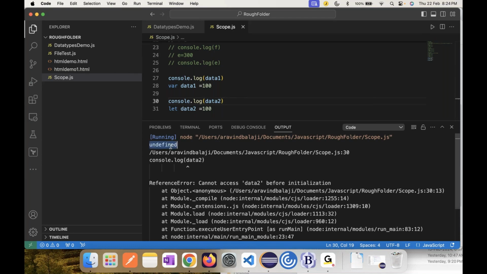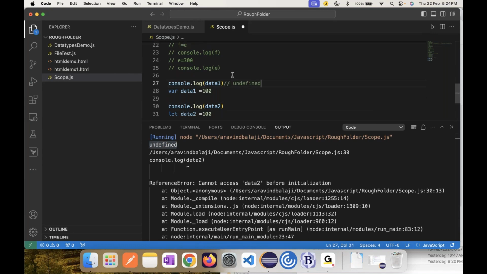you can see this output will be undefined. But whereas here it throws an error. This is the difference. Got it? Your var is much more flexible than your let. That means var will not throw you an error or exception when the data being passed is not initialized. Whereas a let, the value needs to be initialized and only then can it be used. Okay.